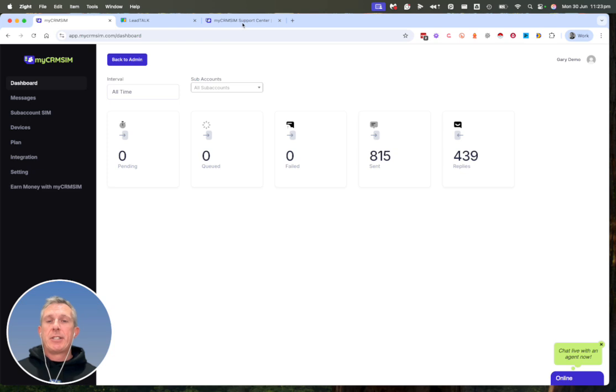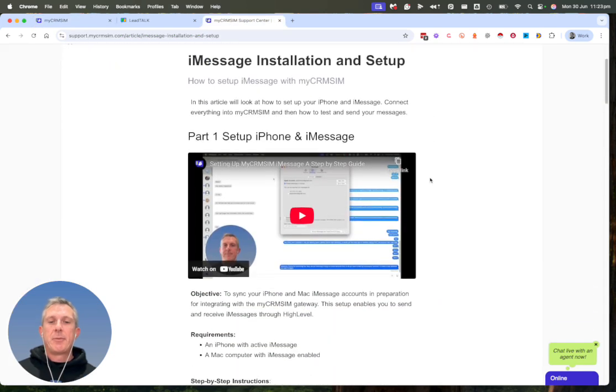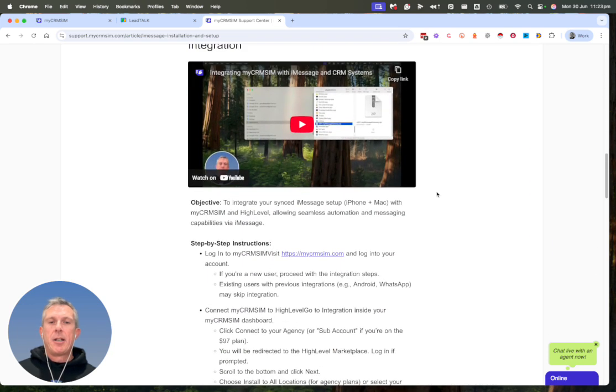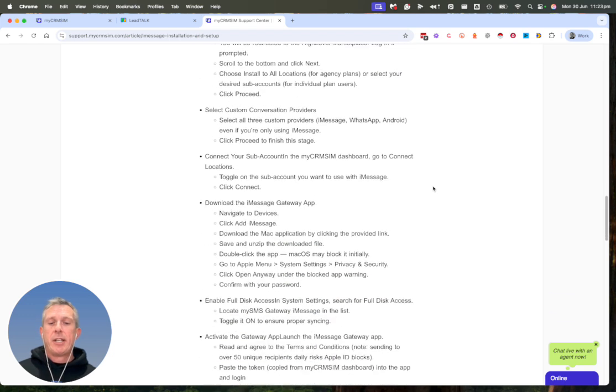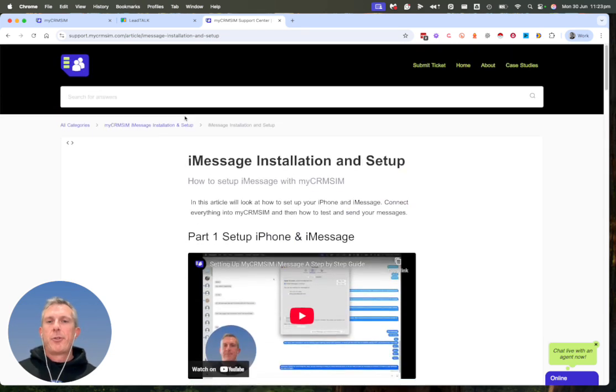Now, the first thing I would obviously suggest is that you go back and review the things in the install and setup. So making sure that you've set up the iPhone and iMessage correctly. Make sure that you've downloaded and connected the iMessage integration correctly, and also sending the messages, making sure you're using the correct conversation providers, okay? Having a good understanding of these, if you know all these steps correctly, there's a very good chance that you're going to be able to resolve the issue. But we'll run through some of the key things that you could look at.